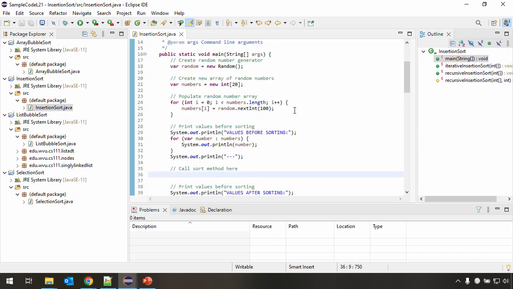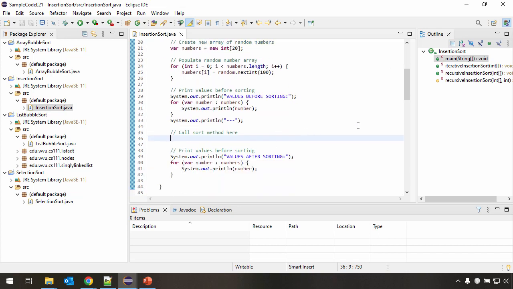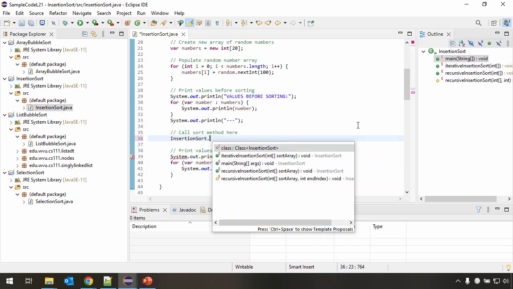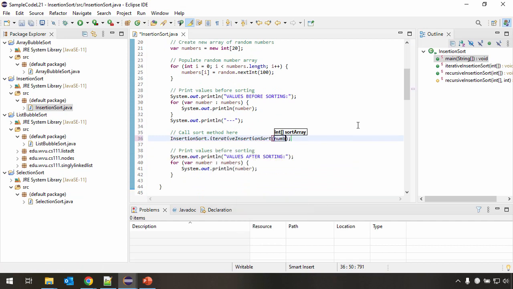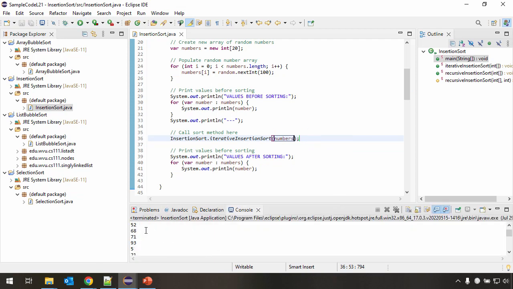Up here in my main, where I have the comments about calling the sort method, let's call InsertionSort dot iterativeInsertionSort, and I'm going to pass it the numbers array to sort. And we'll go ahead and run this code. So you can see I've got these values here before the sorting, and they're not in any particular order. They're just whatever random numbers we got. Afterwards, you can see that things have been sorted in ascending order. And there's some cases where I have numbers duplicated, but that's okay, because if I take a look at the original data set, you can see, for example, I have two 21s there. So that's okay if stuff gets duplicated. It was duplicated in our original data.